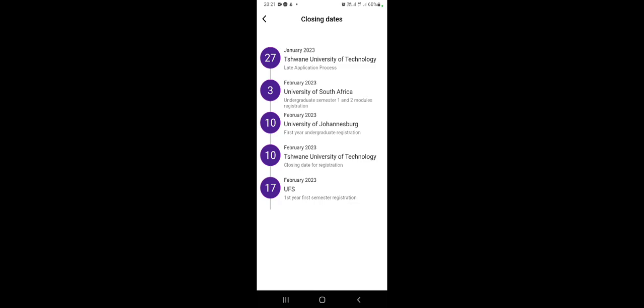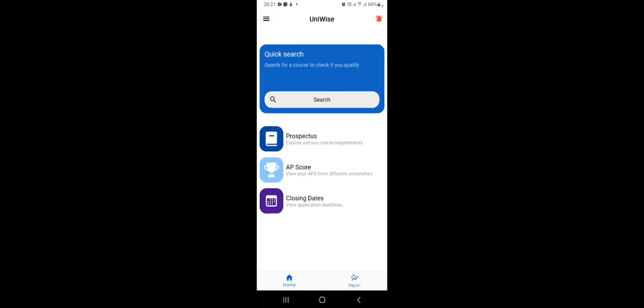I think here it's one University of Technology. This one is the late application process. I think this one is the admission process. Late admission here. Then here it shows the 10th February is for registration. You see? On the 27th January, it closes for admission. Then February 10th closes for registrations. So it's still open. Then now you press here on report.